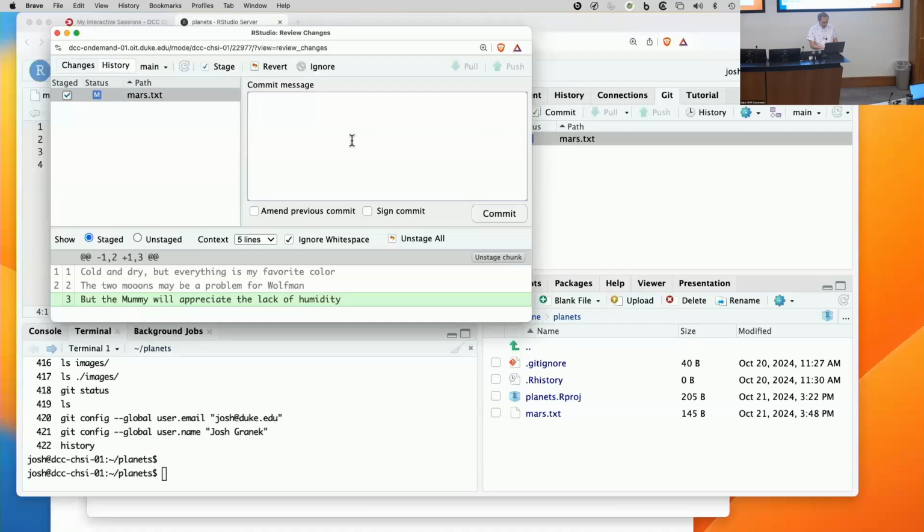We will put in a commit message: discuss concerns about Mars's climate for mummy. Did I spell that right? Okay, I'm going to do a commit.